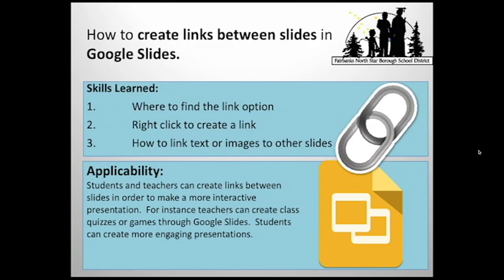In this tutorial, I'll teach you how to create links between slides in Google Slides. You'll know where to find the link option, how to right-click to create a link, and then how to link text or images to other slides.